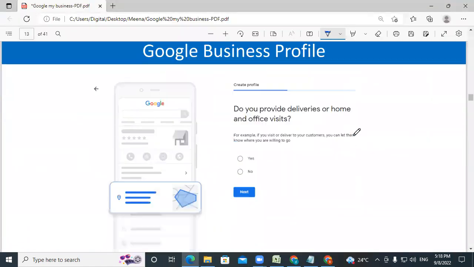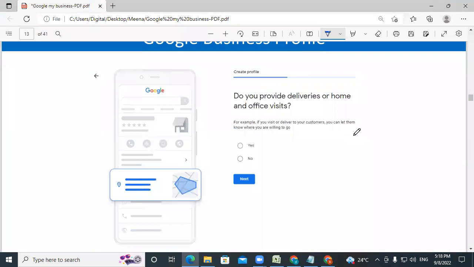And after that, you have some more information to provide. You need to give all the details. Like it will ask, do you allow office visits? Do you give home deliveries? So depending on your company requirement, you can add the information.